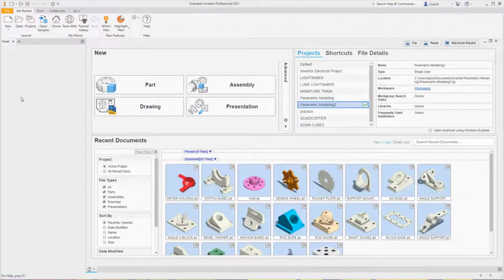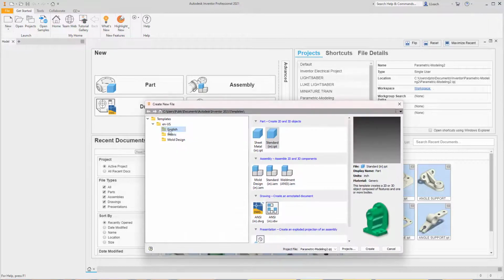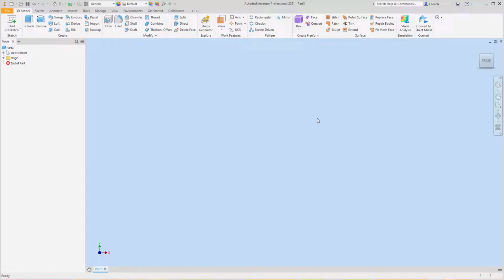Hey, welcome in everybody. In this video, I am going to create the motor housing. For the motor housing, it tells us dimensions are in inches. So I'm going to go up to new, click new. We're going to go to English Standard, hit the create button.